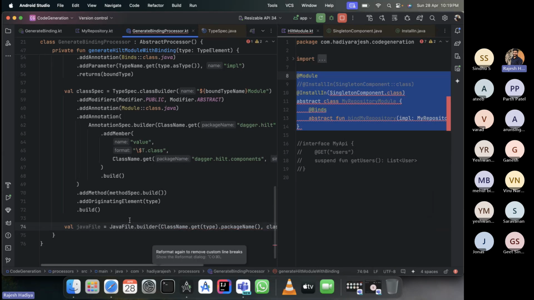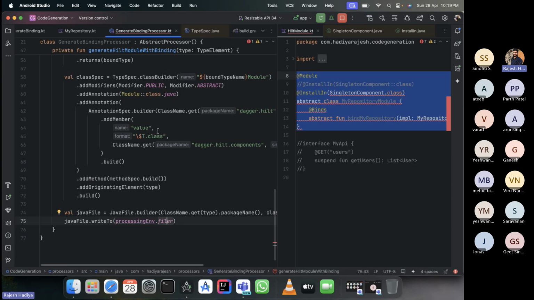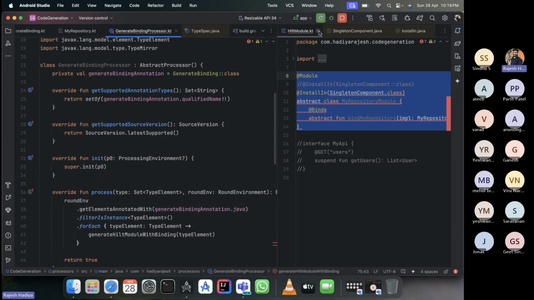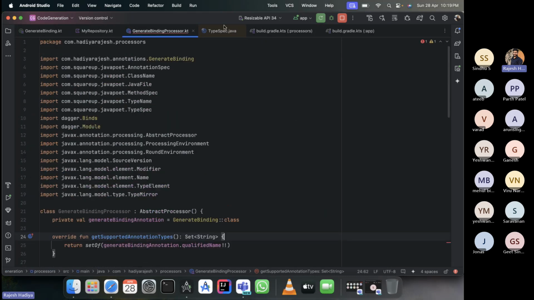Then finally you can use JavaFile.writeTo with processingEnvironment.getFiler. Filer means it will write the file for you. So this is what we did. We just wrote our processor, and this will do the work for us.